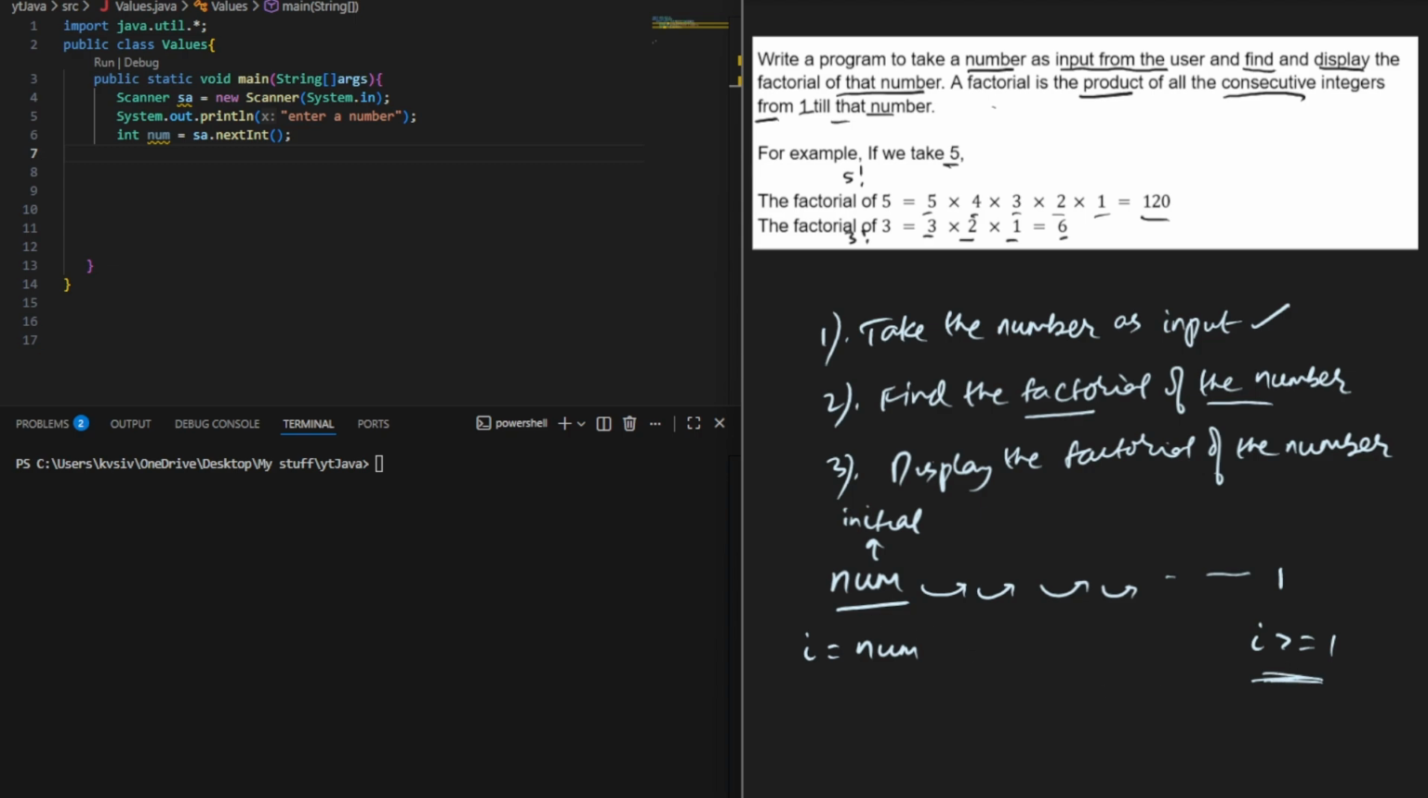We can also see from this example that a factorial is just multiplying every number with a previous number. So if this was num, this would just be num minus 1. This would be num minus 1 minus 1, num minus 2. And this would be num minus 3, and so on. Since we're decreasing by 1, we're just decreasing the value of I by 1 every single iteration. So here our update would be I minus minus.